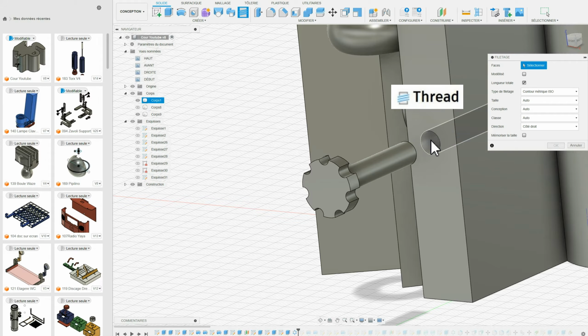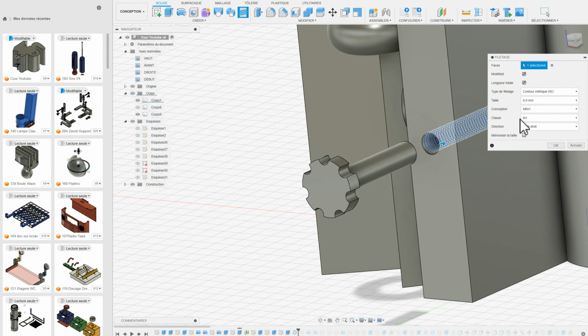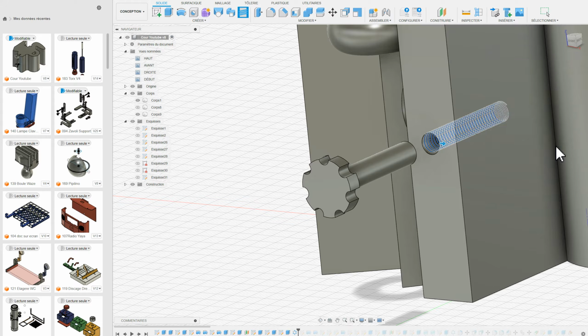I click on it and then I click here and it will create a thread. I'm going to ask it to model it so we can see what it looks like. Here I can set the full length, or not. And here I ask it to memorize. In our case, I want the full length and a metric of 6, and I validate.